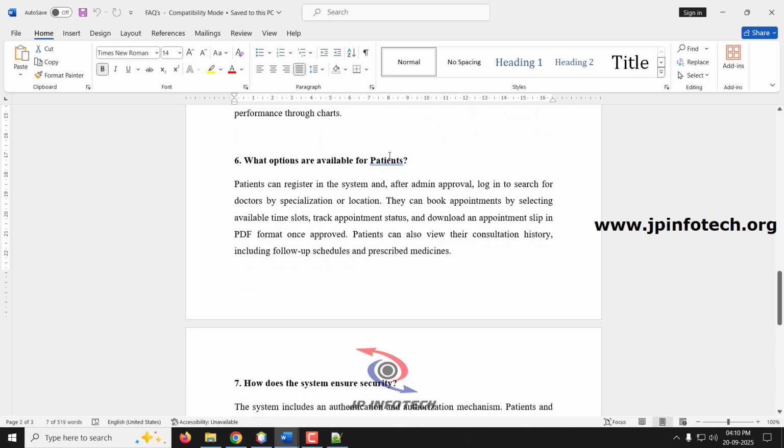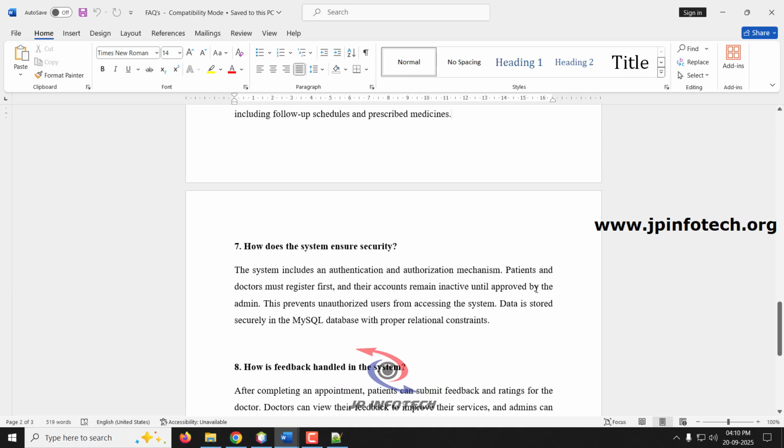Next question, what options are available for the patients? The patients have various options of searching for the doctors based on the specialization, location or clinic name. They can easily book by selecting the available times. They can easily download the appointment slip in the PDF format, and they can also see the next appointment schedule when they want to see it, and what notes are given by the doctors also.